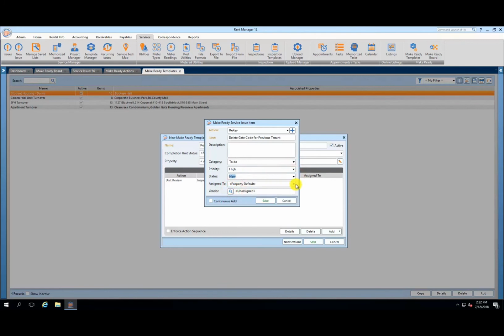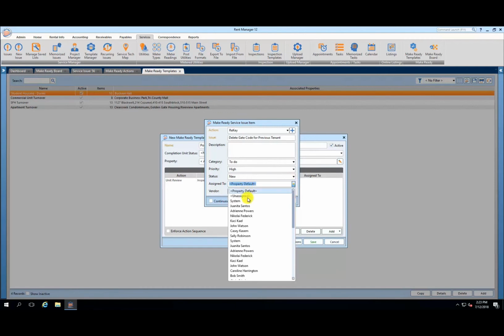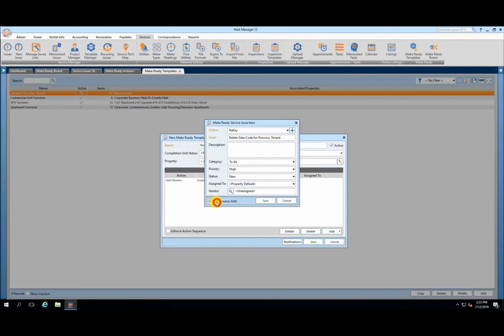The assigned to. This is which Rent Manager user is going to be responsible for doing this work. So again, I could pick a particular user. If you leave it set to property default, that means that whichever Rent Manager user is defined as the assigned service issues to person on the general tab of the property, that's who's going to be assigned this issue. I like doing that option, but again, it just depends. And I could even choose a vendor. But in this case, I don't need a third-party vendor. This is something that we control internally. I'm going to hit continuous add so that the service issue window stays open. And I'm going to hit save.